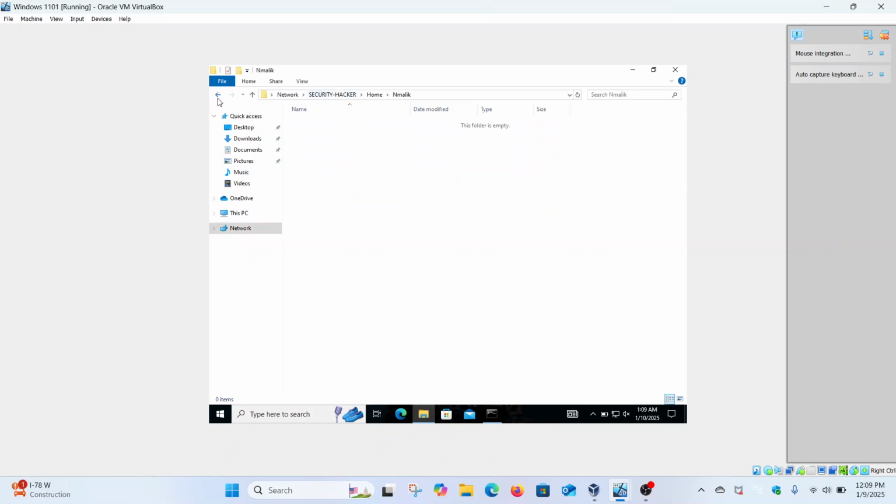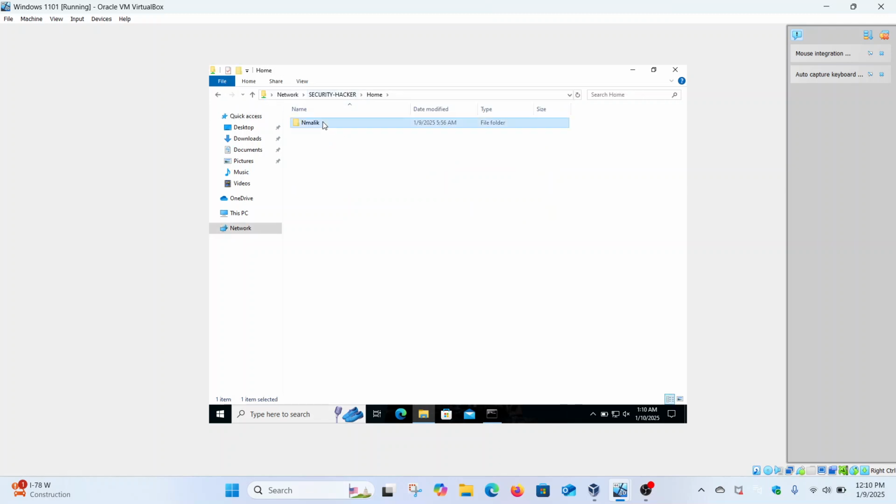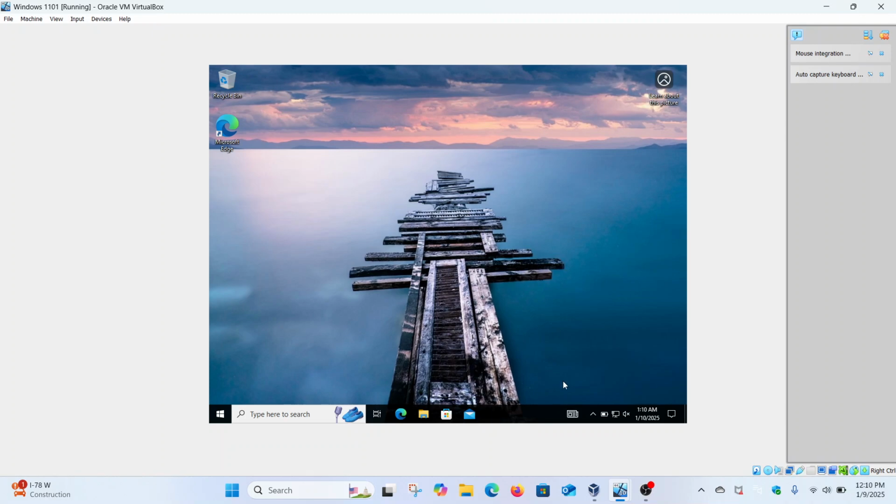As you see, it says the folder is empty. If you copy and paste it like this and click on it, there is nothing inside, but it will give me the path to the home drive where that drive is located. And if I want more detail about that user, you need to open the command prompt as administrator on the server.